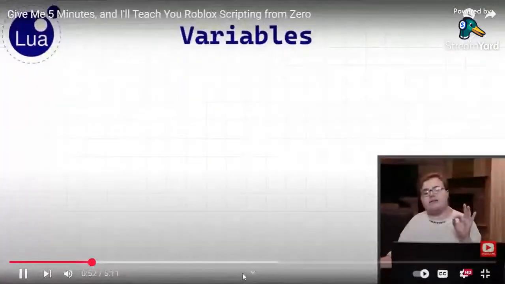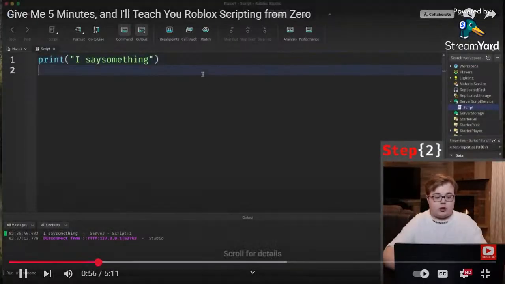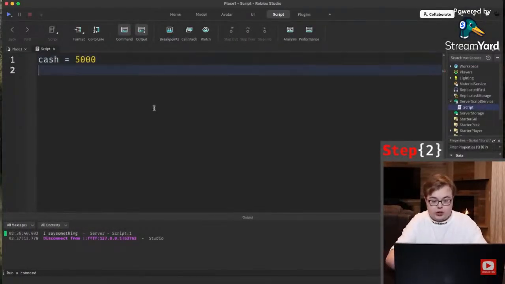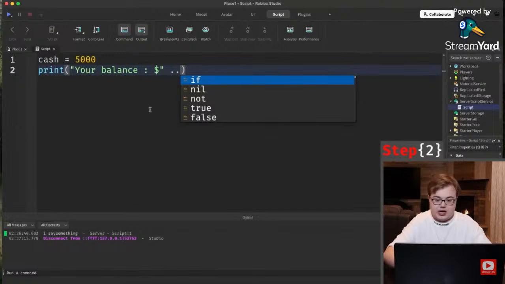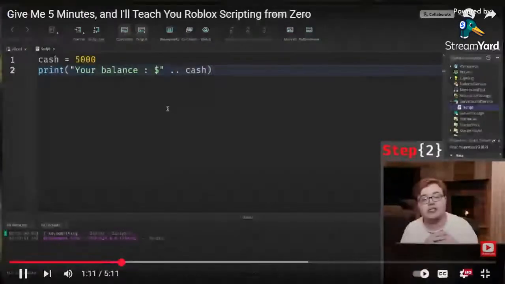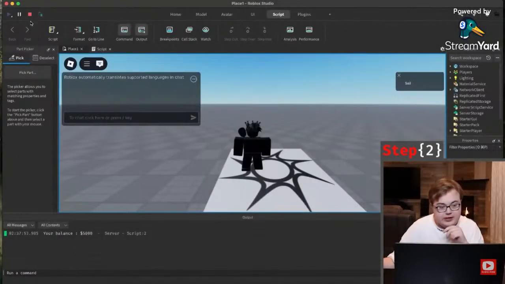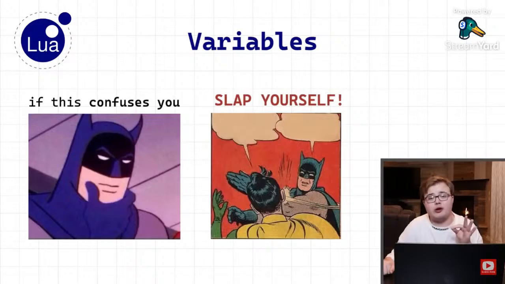Step two is variables, your digital bank account, okay? Let's say we have a variable called cash, and we set it to 5,000. Now we create a print statement, and we say your balance, and then we do this, dollars, cash. The dot is how you smash text and numbers together in Lua. Run it, and you get your balance is $5,000. If this confuses you, slap yourself and read it again.